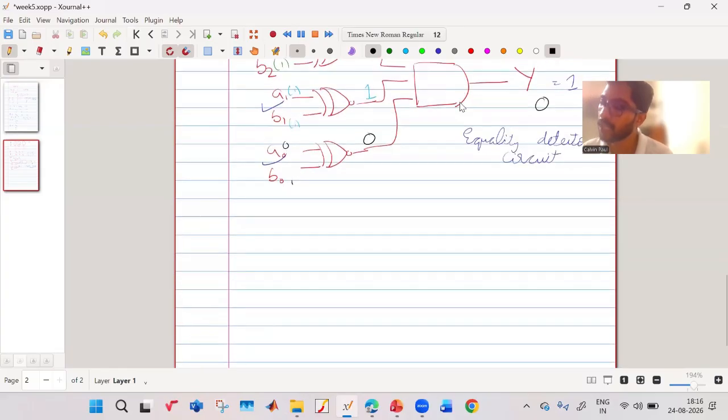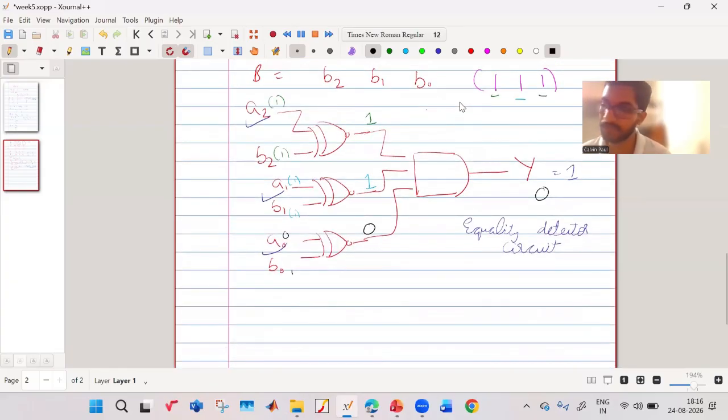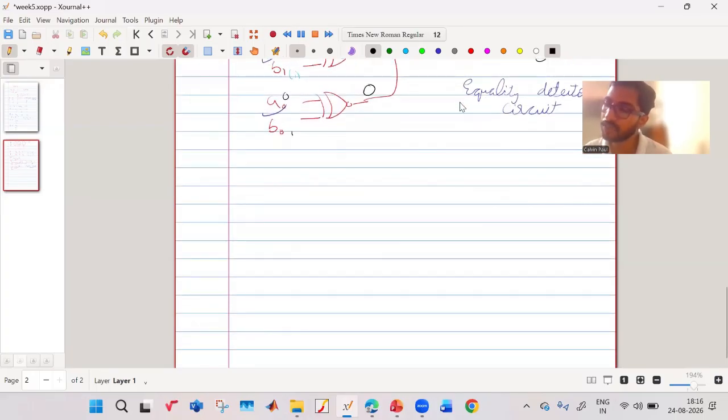Now once you have done the equality detector, that is, if A is equal to B, what do we have to do next? Let us try something. Let us see what happens if you want to find if A is greater than B. So let's continue with this example.